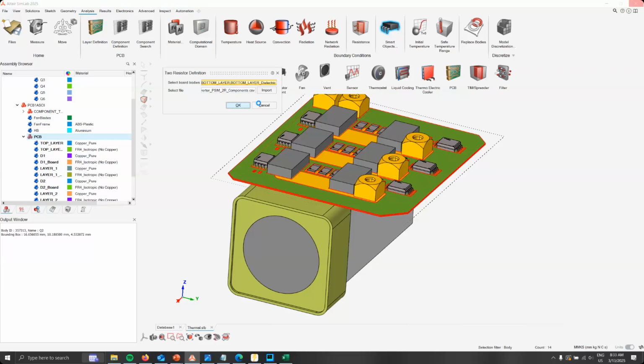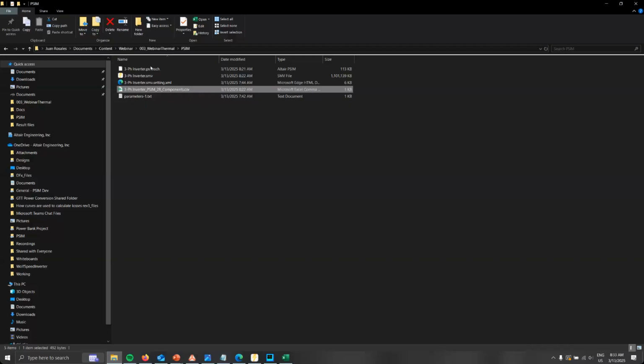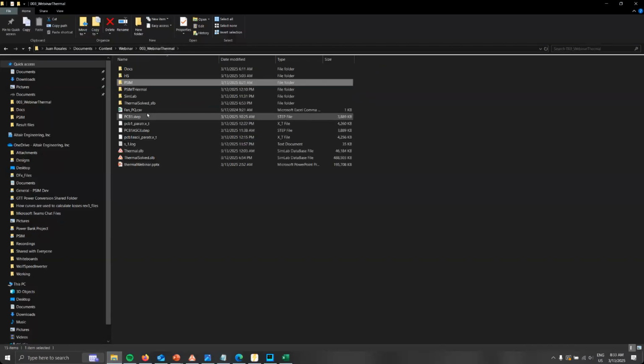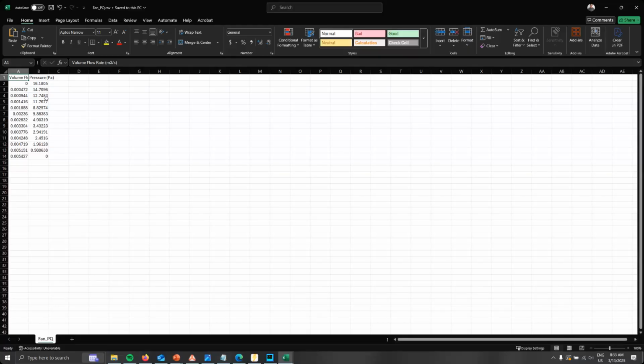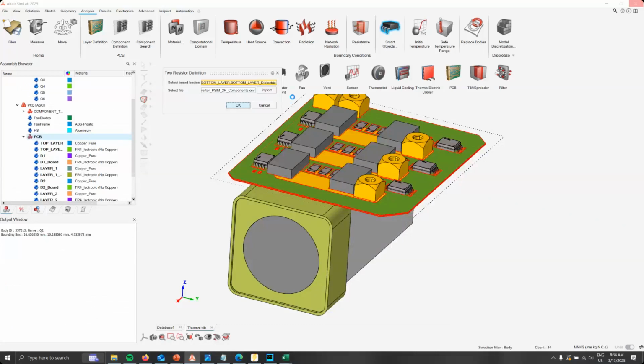And just wait for it. While that happens, the following steps would be to define the fan. As I mentioned previously, the fan we can define with the PQ curve, and for that I have this CSV file, which has this curve defined, and SimLab is able to import that within the fan, within the fan smart object.